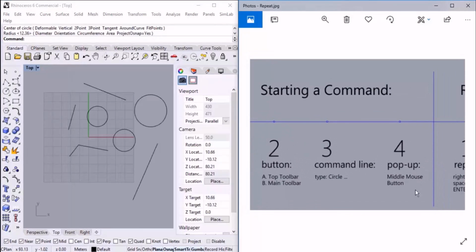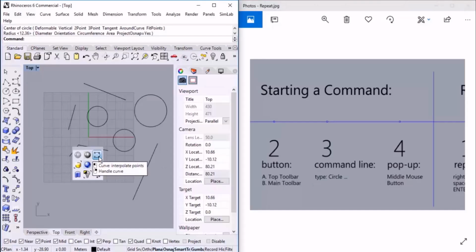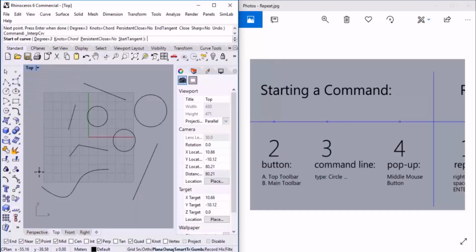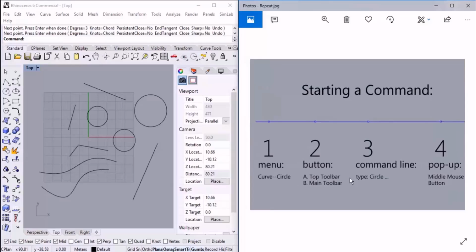And the fourth one is pop-up. But as you are aware, we cannot include all of the commands in our pop-up. But just in case we have included some of the commands in our pop-up, we can get access to our pop-up by pressing down the middle mouse button. For instance, for a curved line, we have the specific command that we can activate by using the pop-up. However, we can find it in the sidebar too, and then start the command. So all in all, we have 4 approaches for starting a command.